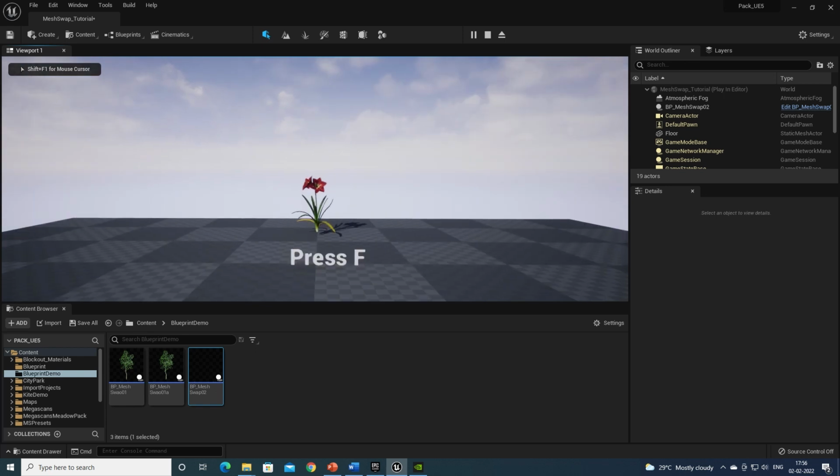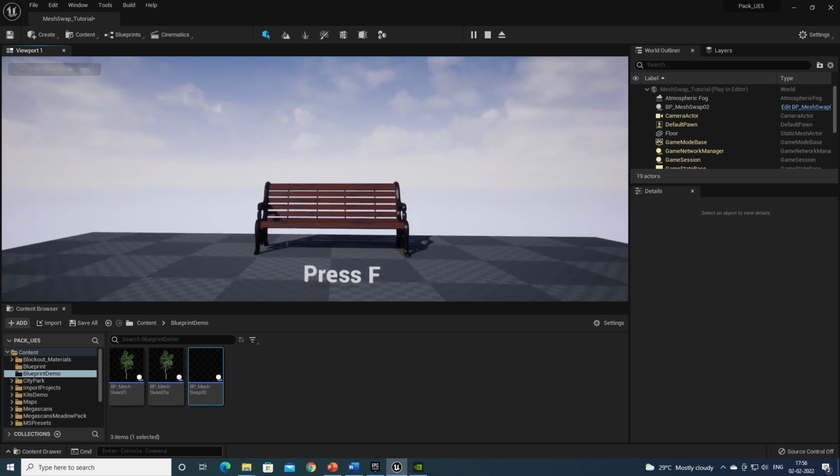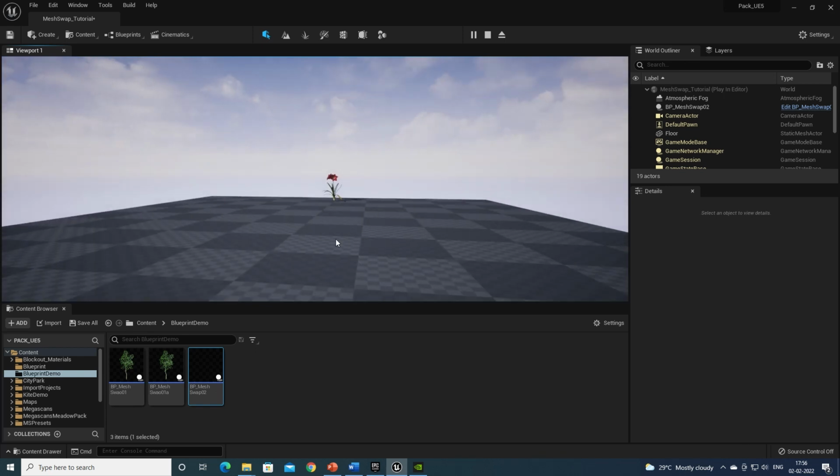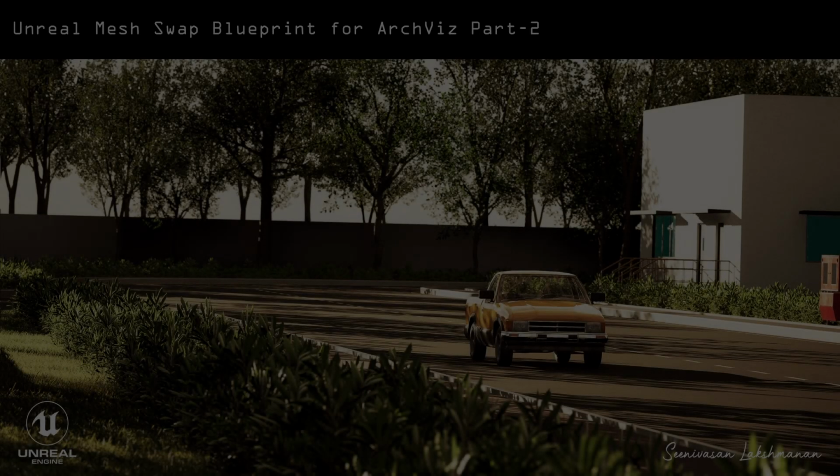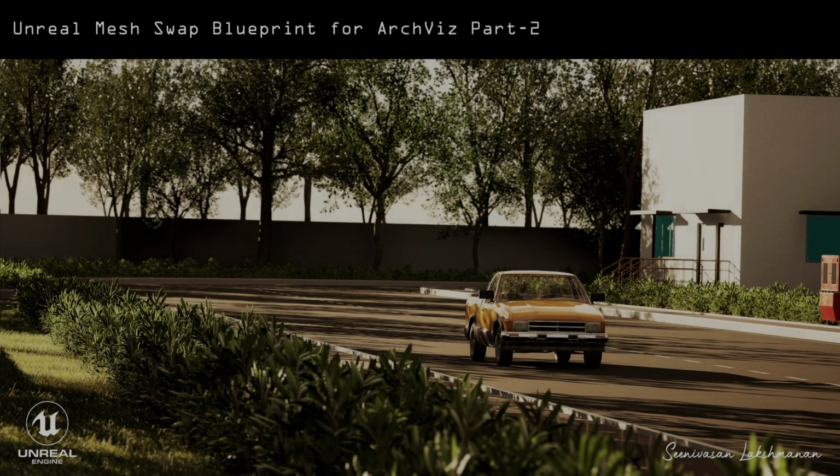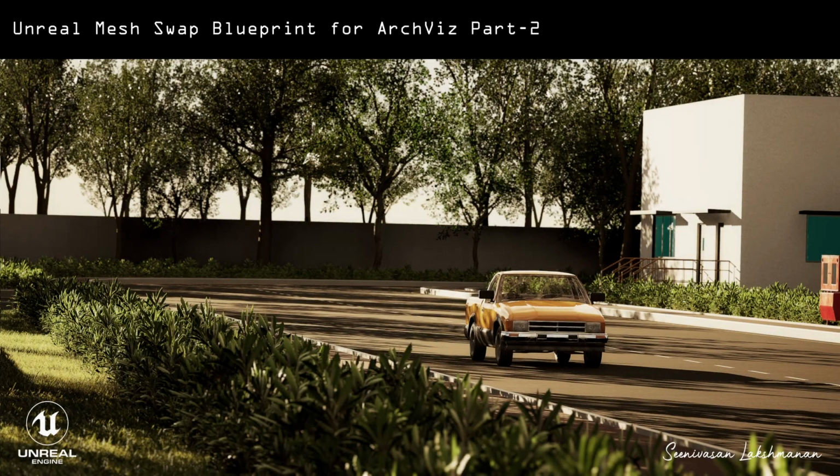That's it. Now we have created the concept of a mesh swap blueprint and it is ready for our usage. The only issue is the increase in the poly count as we have 4 meshes inside the blueprint at any point of time. But for an Archviz scenario, we focus more on reusage and flexibility rather than the poly count.